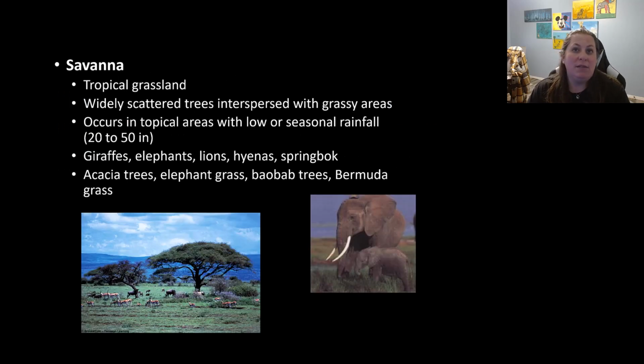The next one is the savanna. The savanna is a tropical grassland. It does have trees, but they're widely scattered apart, and there are a lot of grassy areas in between. This occurs in areas that are tropical but have low or seasonal rainfall, so they have a wet season and a dry season. The rainfall is anywhere between 20 to 50 inches.